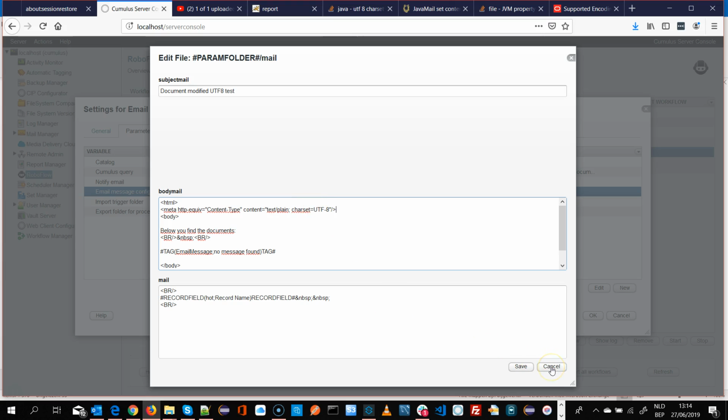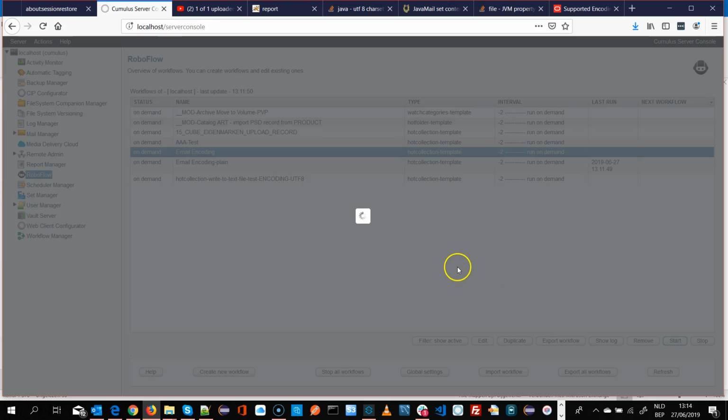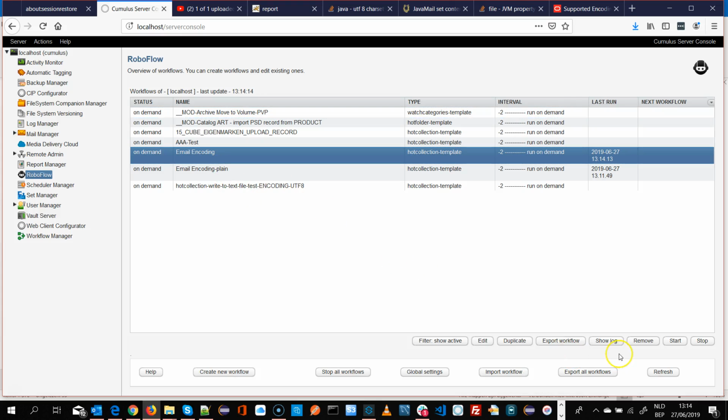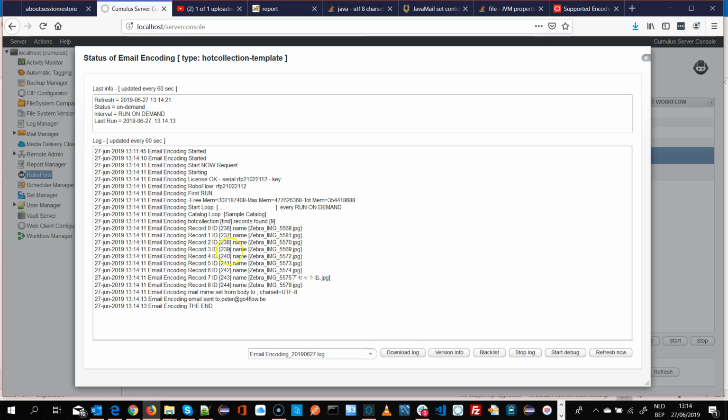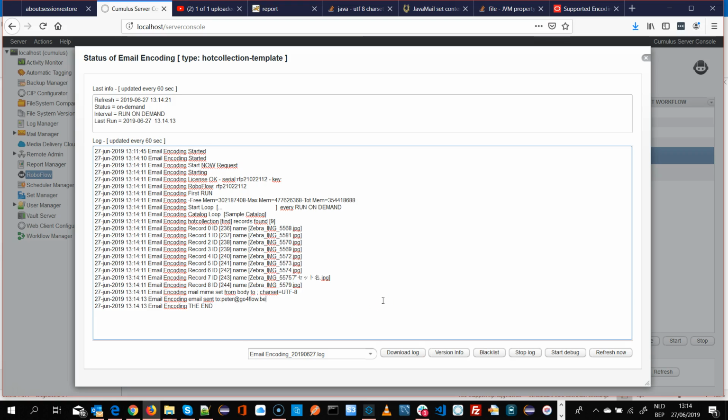And so if I now launch this workflow, start, and you do a show log, you will see that it still has processed the files, and there is never a problem showing these special characters here because internally Java is running in UTF-16 and is able to work with all these characters.